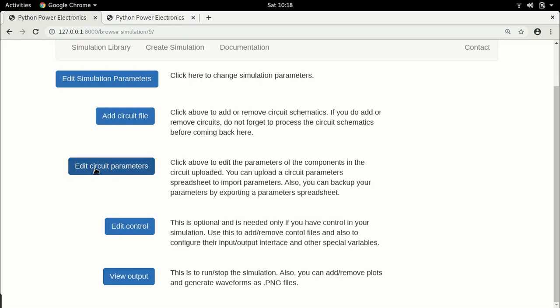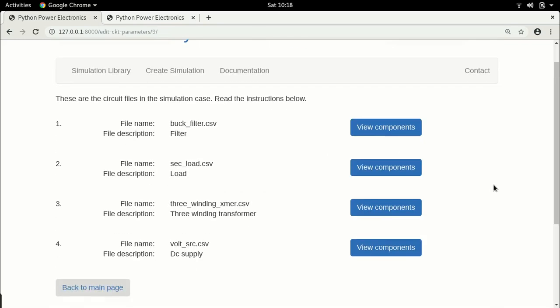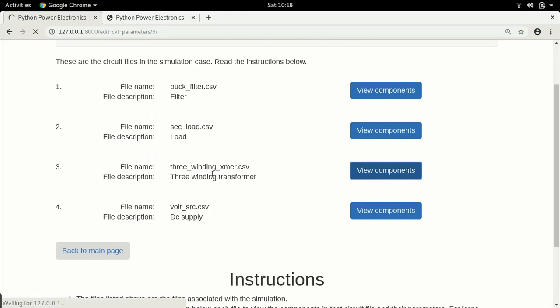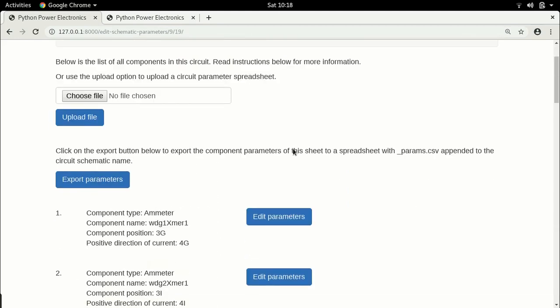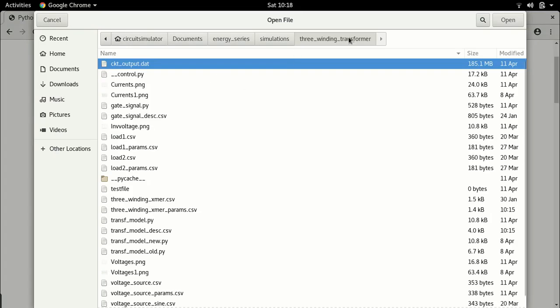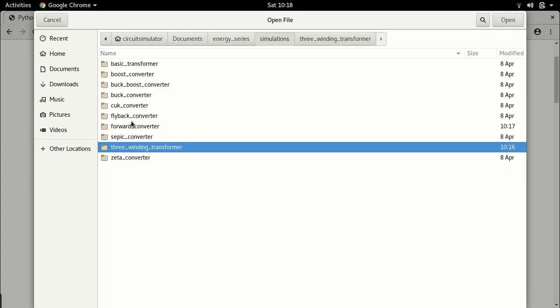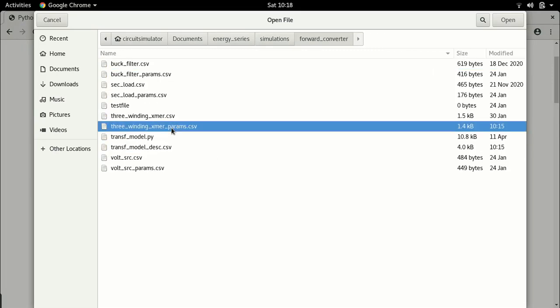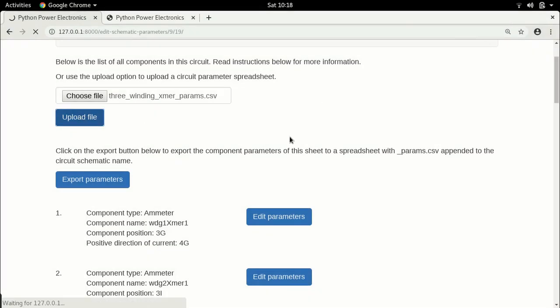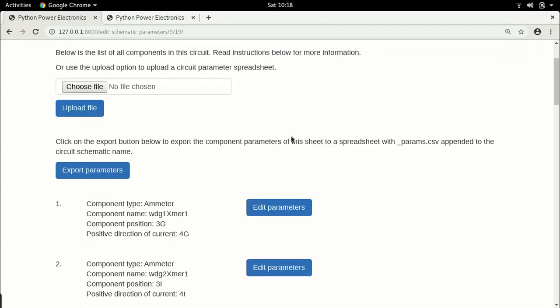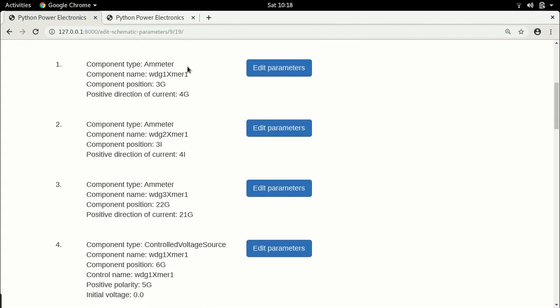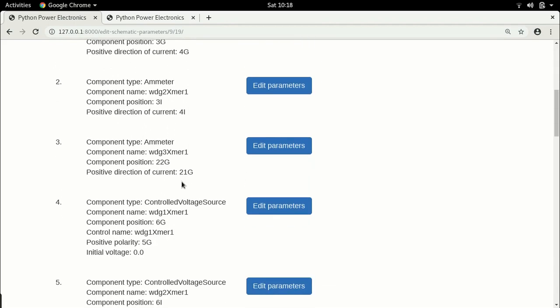We can go back. Now we need to re-import the parameters. So for example, I go to view components in my 3-winding transformer, and here I can upload the parameter file. So make sure you're in the right directory. This is not the right directory. Go to forward converter, and here choose the _params.csv file. So click on it and click upload. So with this, we now have the changed transformer parameters. For example, you will see it here. You will see that these are all the new parameters.